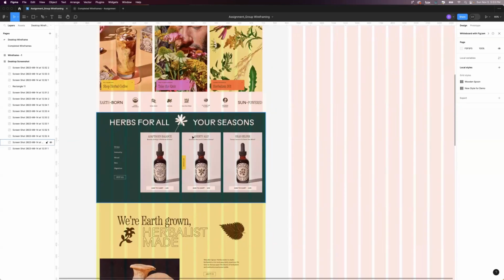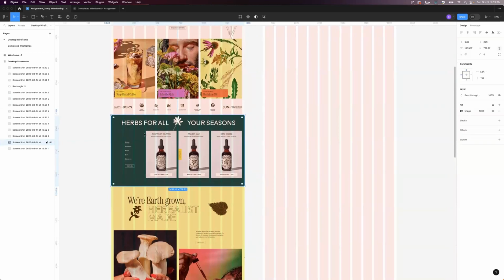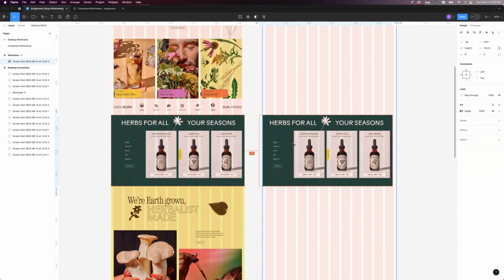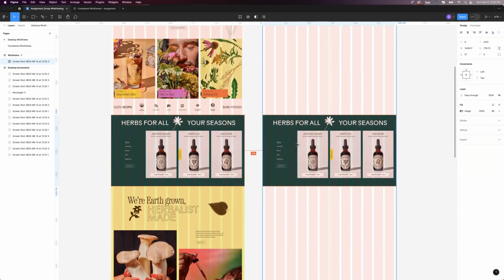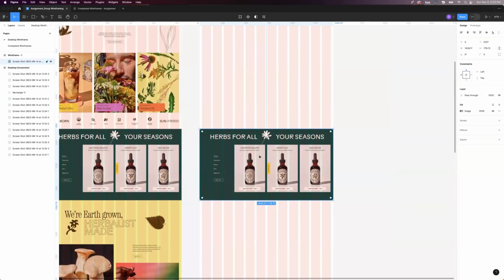So I'm going to pick this herbs for all your seasons section. So what I can do is click on it, and I'm just going to press Alt and Shift to duplicate it and perfectly drag it across to my new frame. And now I can see in my layer panel that this is in fact in my frame.